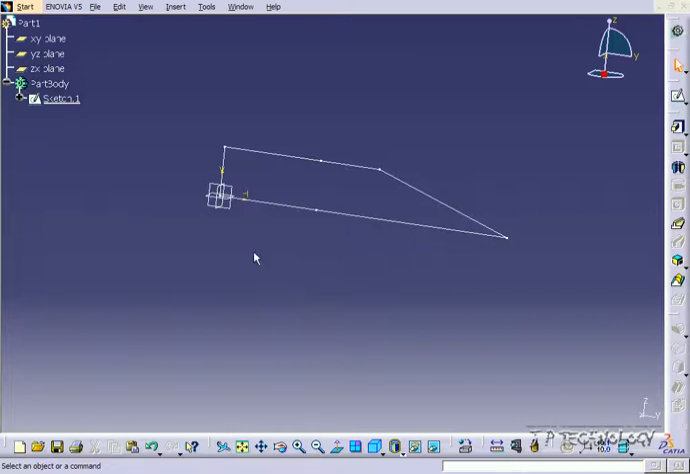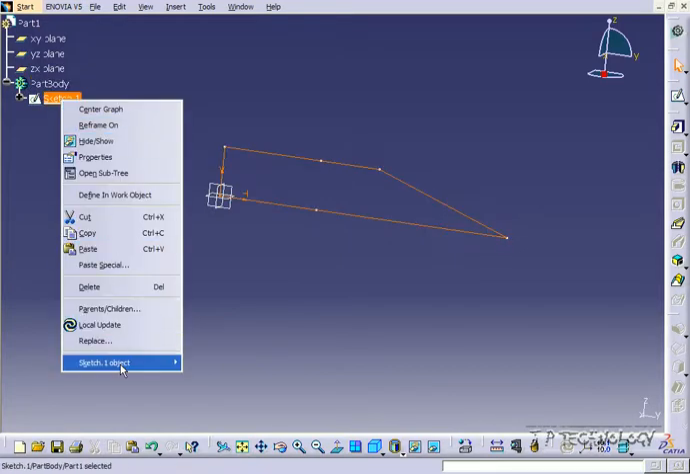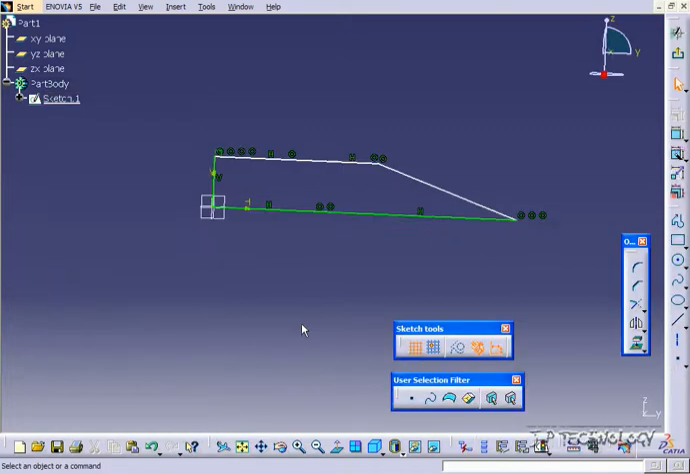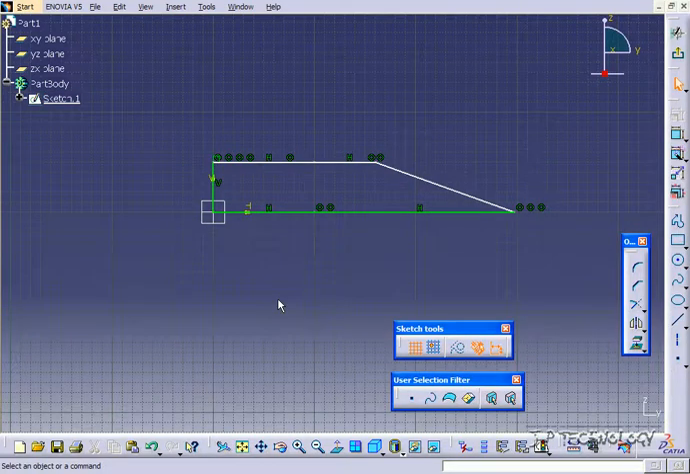So to start off, let's edit this sketch. Go into the part body, find the sketch, and click Edit. Now, from the sketch that you made before, you may have some dimensions, but in this tutorial, I have no dimensions whatsoever on this sketch. If you have some, just delete them right now.